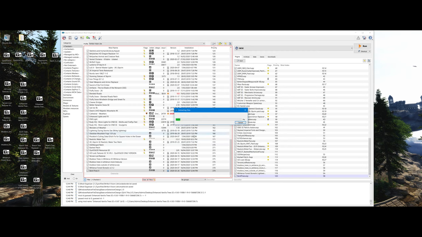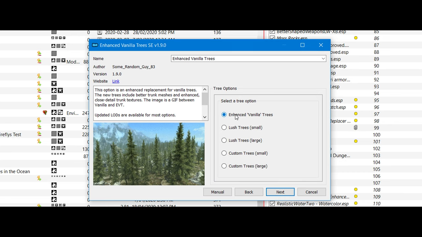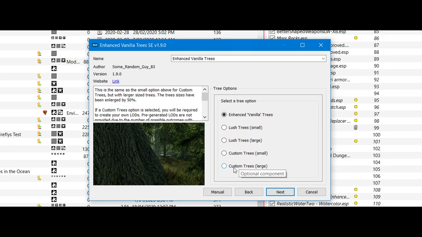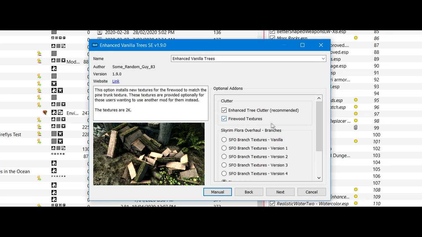So first up is the main file. Okay, so we want to grab the enhanced vanilla meshes. I'd probably suggest that you grab the darker meshes for this setup. And next, here's where I would select custom trees large. And I would also select enhanced tree clutter, and also firewood textures.